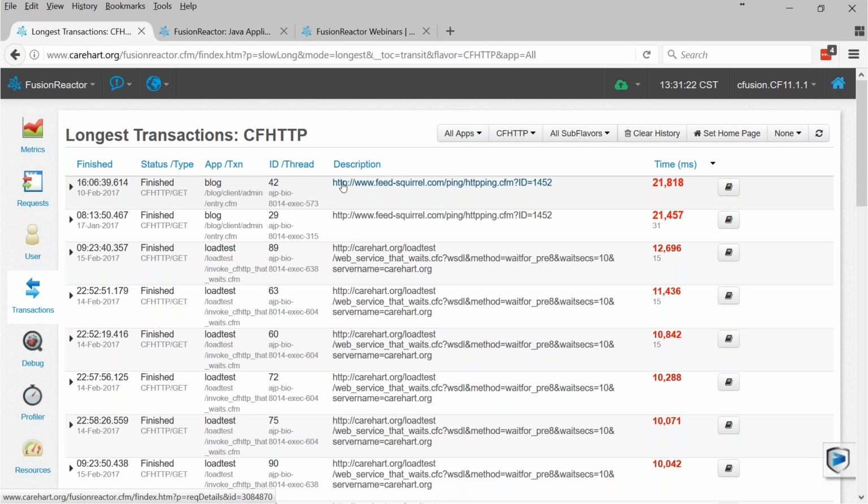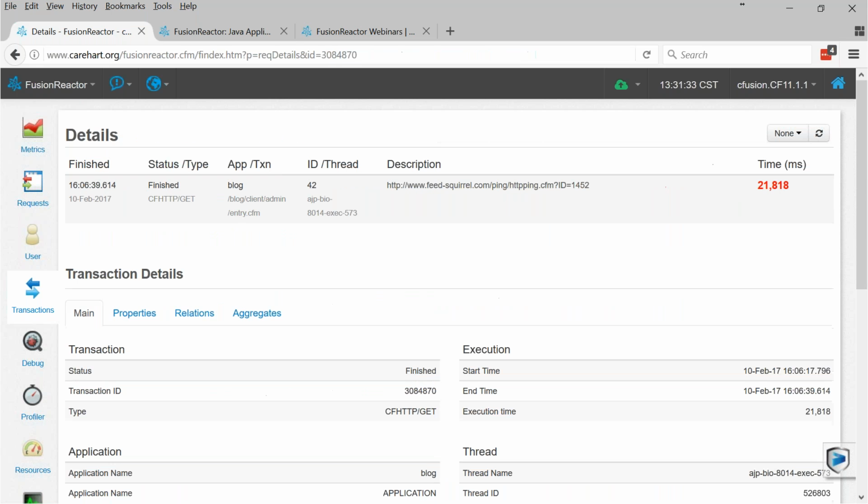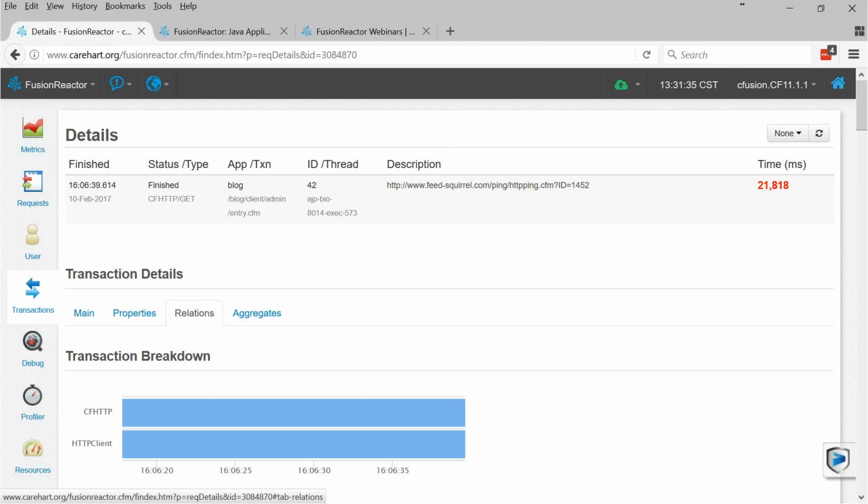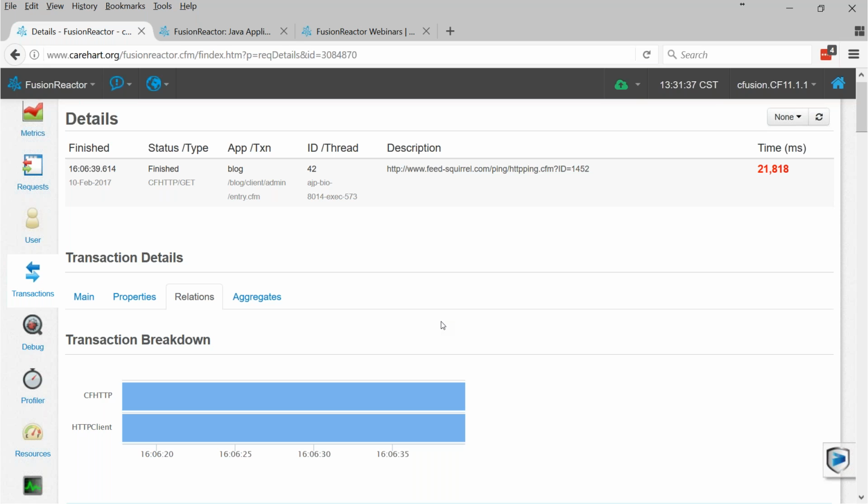Well, now here's another little cool thing. I'm going a bit beyond where I wanted to go, but just let me show this. If you find this and you ask, what request did do that? Well, that's where you come to the details for this thing and go to Relations. And it shows you what request. This is my request that did the CF-HTTP.